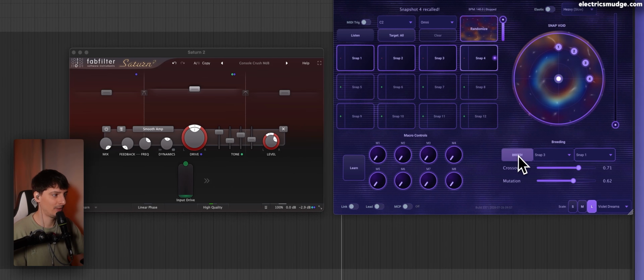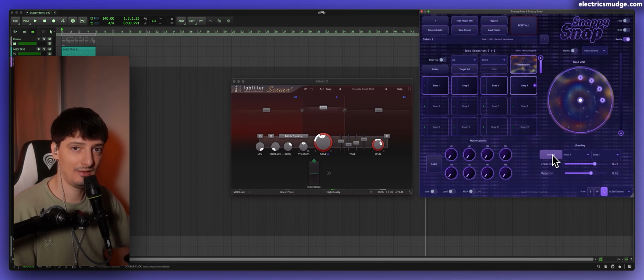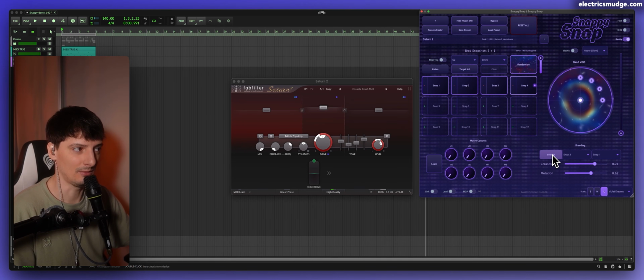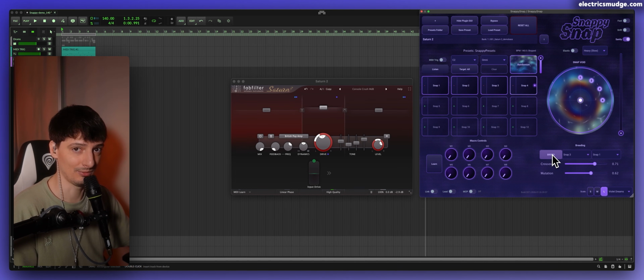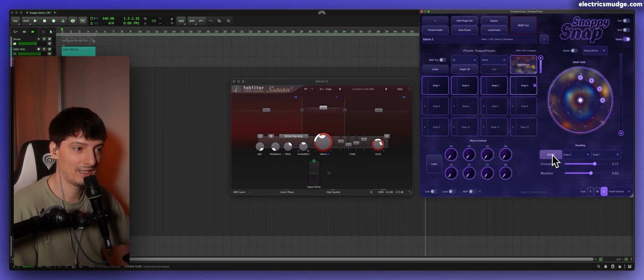So we can click breed as much as we want, and we will always have a new preset. And this is giving the opportunity to explore something you never think of, because you can breed presets inside Serum. I will show it later. Equalizer, saturator, distortion, whatever you can imagine.